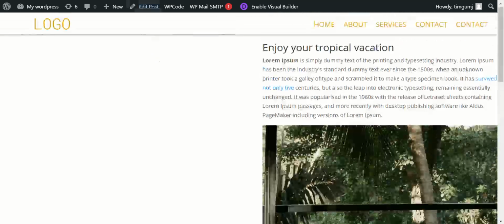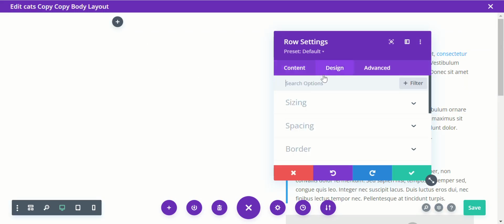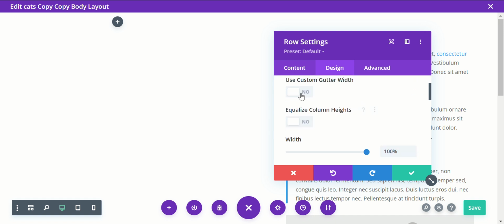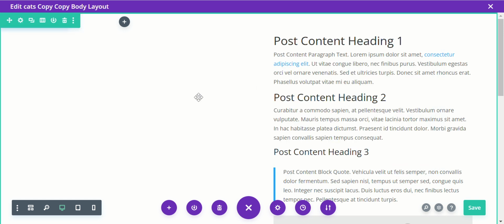So now we have some top and bottom padding, but you can always do it the way that you prefer. And we can go back here, and let's make sure that on sizing, we turn on the custom gutter width, and we set it to 1 so that everything is positioned at 100. And then we save it.